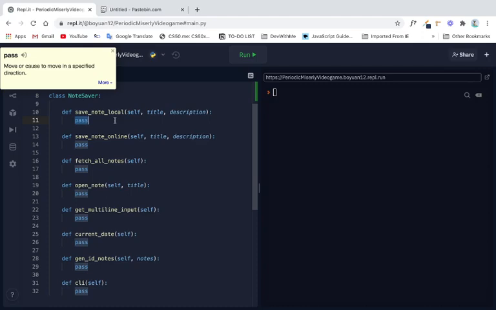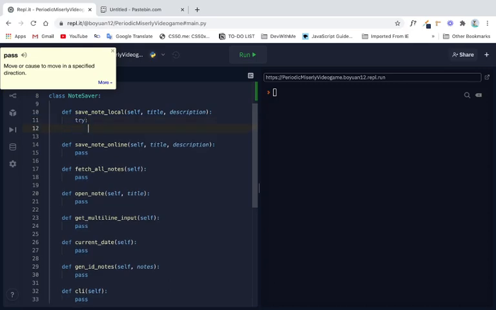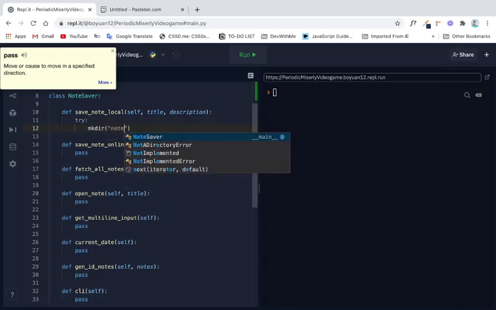What it's going to do is basically create a file. So we're also going to learn how file management works in Python. It's going to create a file, and the file is going to have the contents in it. So title is the title of the file, and the description is the content of the file. Alright, so what we're going to do is a try catch.